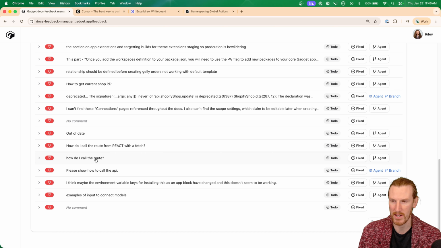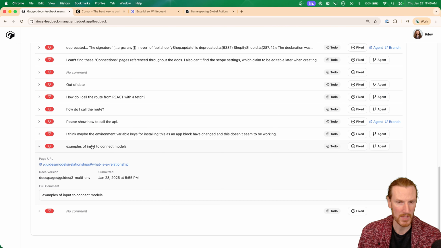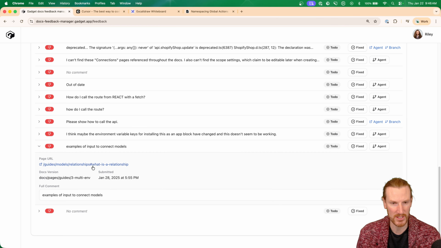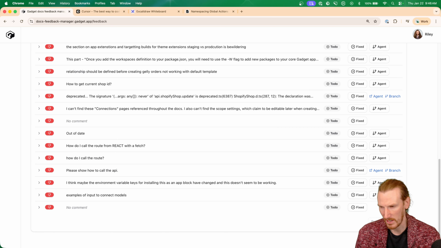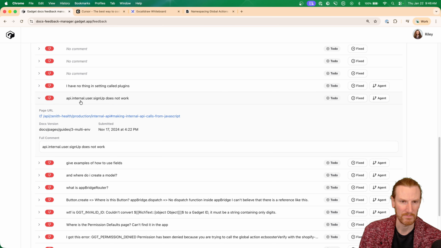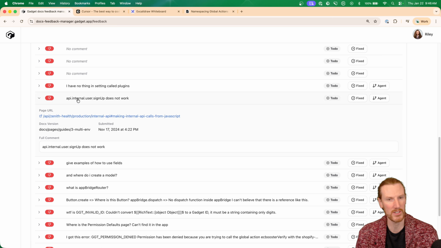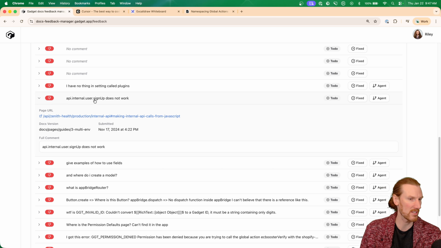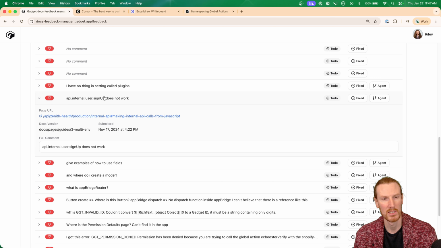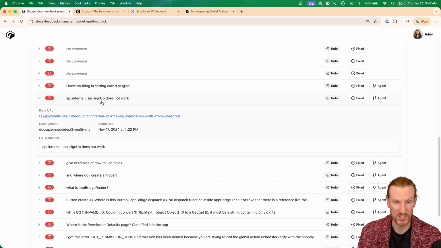How do I call the route? I think this is one that I've actually already fixed, so I'm going to skip over it. Examples of input to connect models in our relationship docs. I'm just going to go ahead and try and find something decent here. There we go. This looks pretty decent. Making internal API calls from Gadget. They're wondering why api.internal.user.signup doesn't work. Now, there is no internal signup action available.